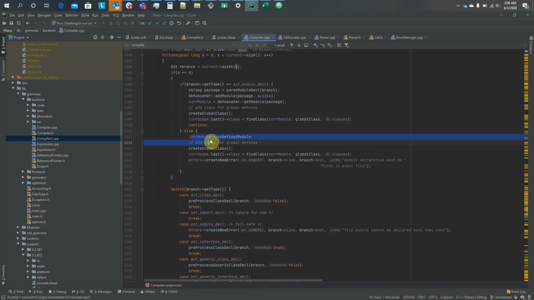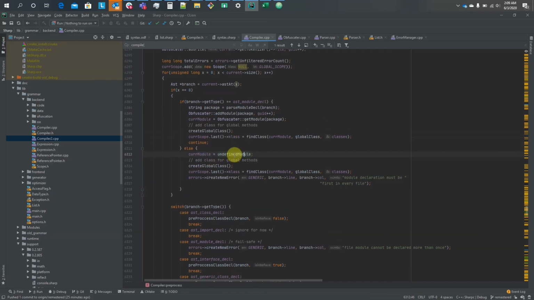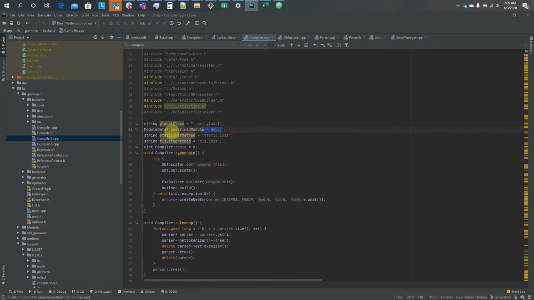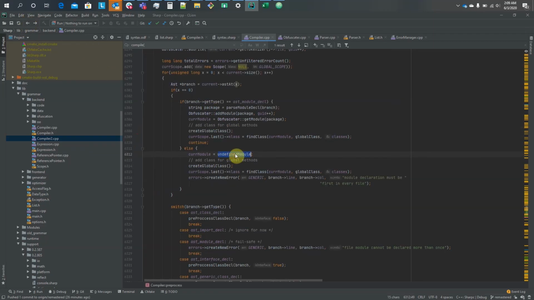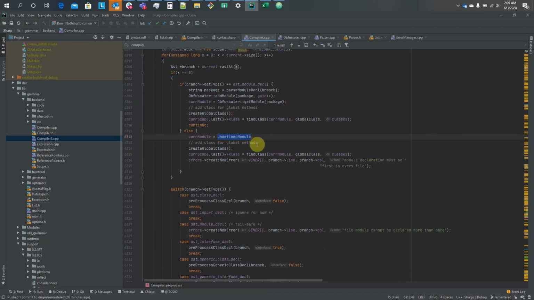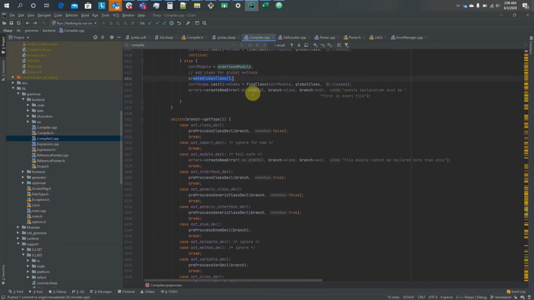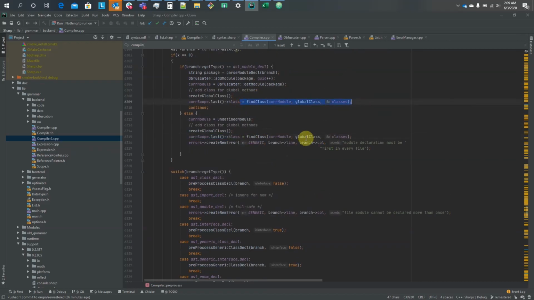I set the current module to undefined module, which, if you remember, is the pointer to the module data that was set up in our setup function. That should already be populated with the address to that module. Then we create the global class underneath this undefined module name. And we set the current class with the same code that we put up here, where we find the class of the global class. Ideally, again, you'd be better off just returning the global class from this function, but it's whatever.